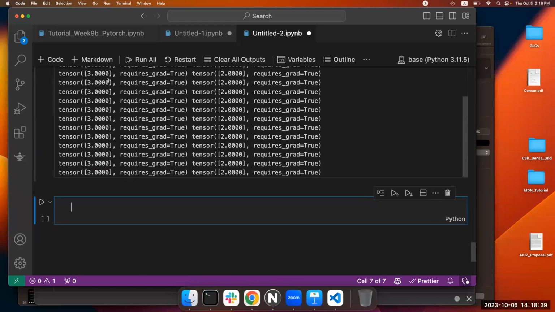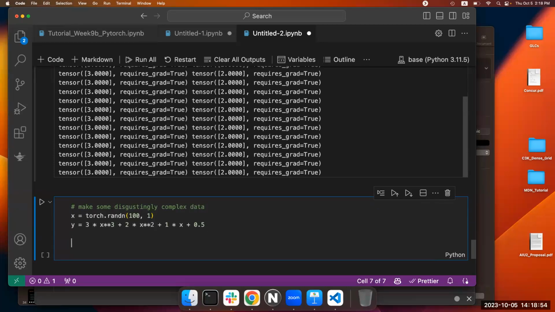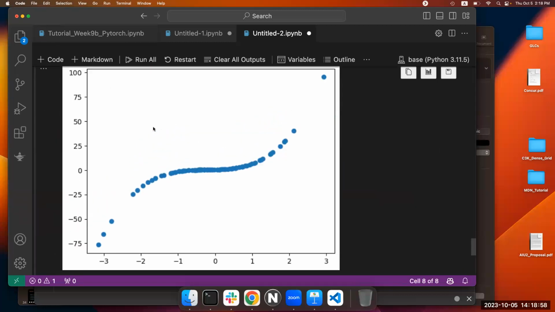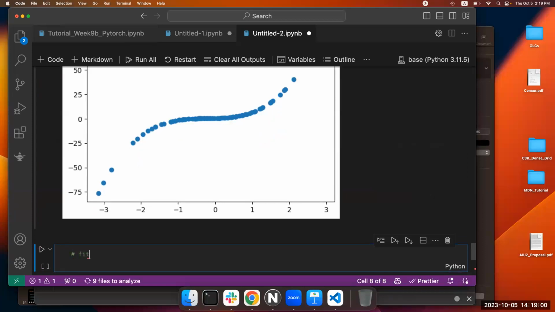So let's do something non-trivial, right? So make some disgustingly complex data. Sort the data. So somewhat more complex, fit that with a 2-layer MLP.